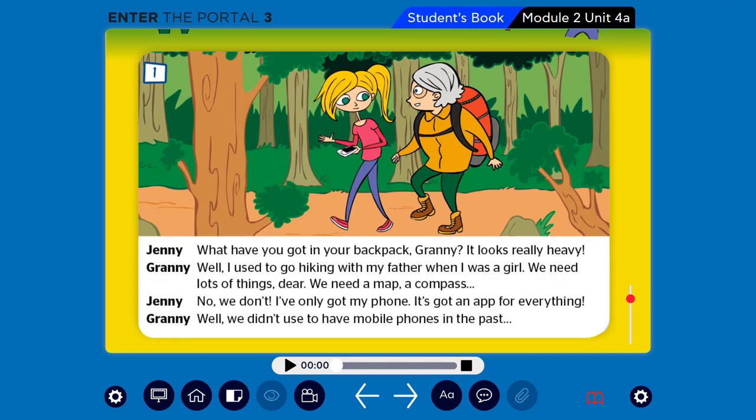When you use the online version of the material, the slider might not be working properly. This is not a big problem, because you can jump to any part of the text by simply clicking on it.